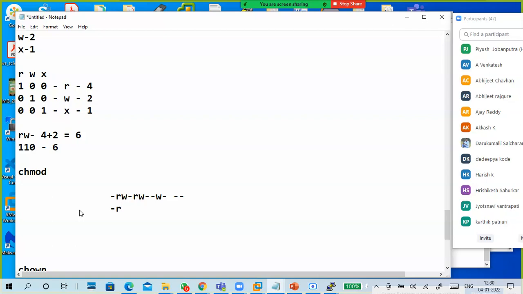rw-r--r--. I want a permission like this on this particular file. I will take from here only. Okay, so what to do?